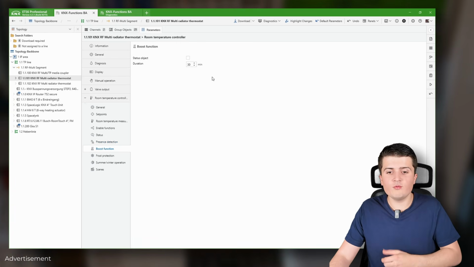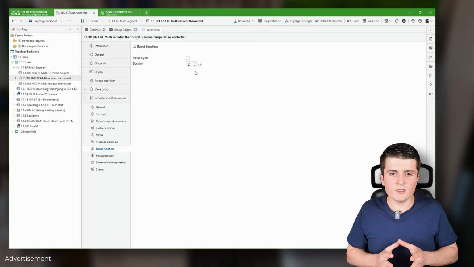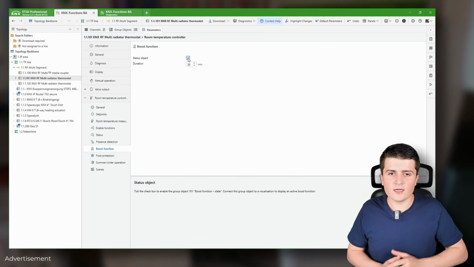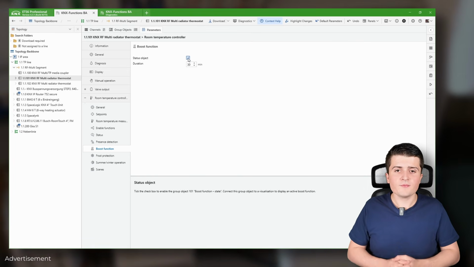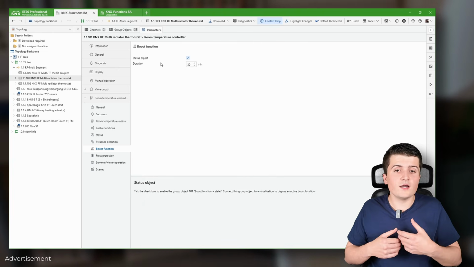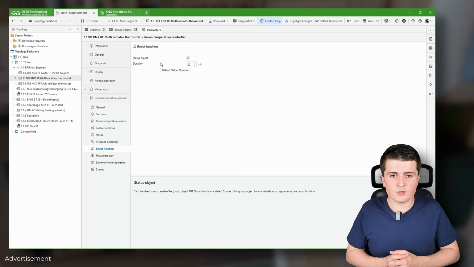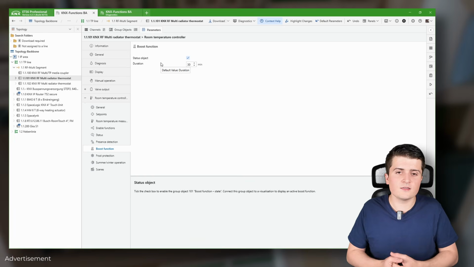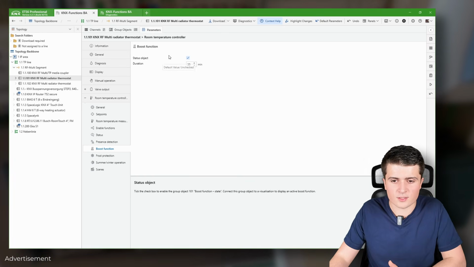Then we have the boost function, which I think is pretty cool, because this boost function simply means that I'll get a 1-bit object, and if I trigger it with a true, then the thermostat valve will go to 100% open for a predefined time, for example, 30 minutes. So if I go into a room and it's way too cold for me and I don't want to change the set point temperature, I can simply click on the button, then the boost function is activated, and after 30 minutes it goes back to the real room temperature controller state.